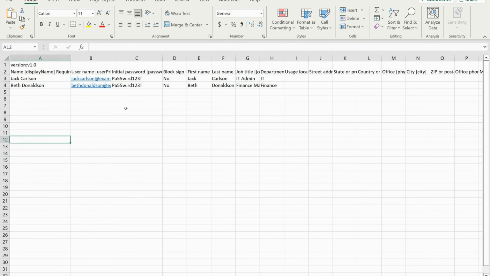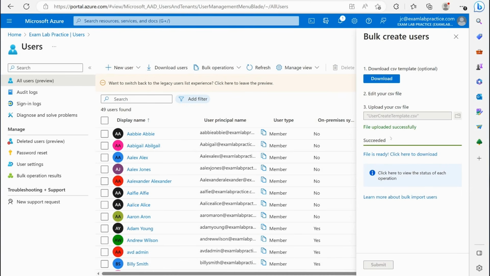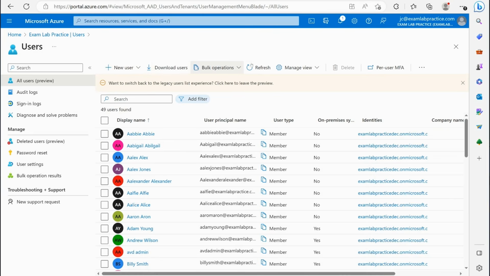So then we've now got our users, and what I'm now going to do is I'm going to save this and we'll upload it to Azure. Okay, so I saved it in Excel, and then I just selected it here by clicking the folder icon, and now I'm going to click to submit, and this will take just a moment, but hopefully it will create our 2 users for us. All right, it says it succeeded, so we're going to close out of that, and let's refresh and see if our users are there.